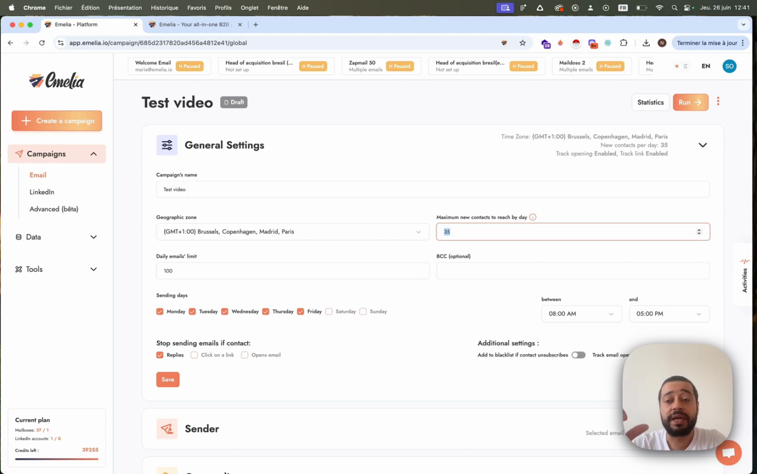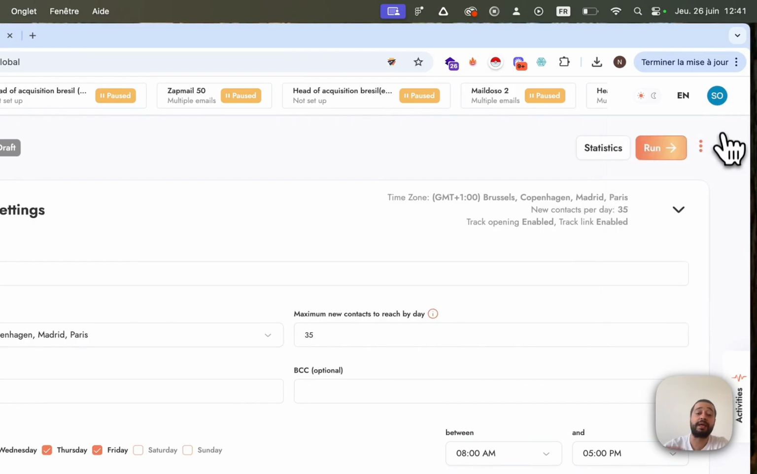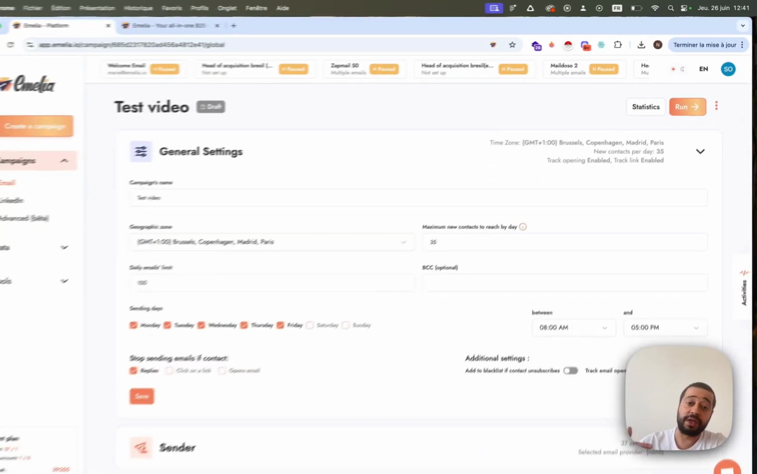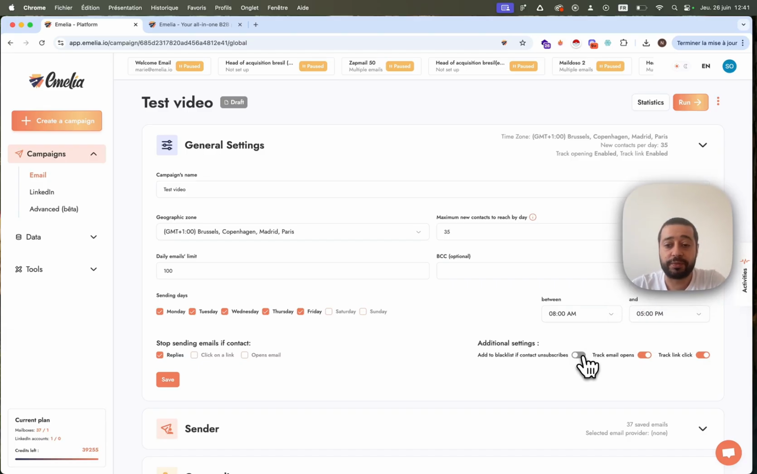And by default, you already have the blacklist here, which allows you to add email addresses or domain names of people who are potentially already your clients, etc. So don't hesitate to activate this if you're only prospecting for yourself. By default, it's deactivated because we have a lot of agencies who use one Emelia account for several of their clients. They don't want to blacklist someone just because that person unsubscribed from one campaign, since they might want to prospect them again to sell something else.